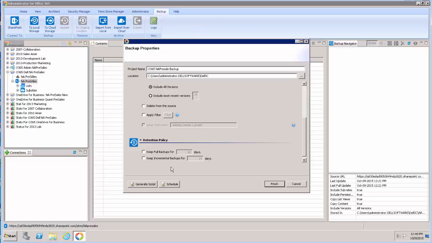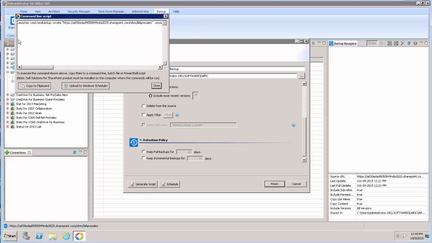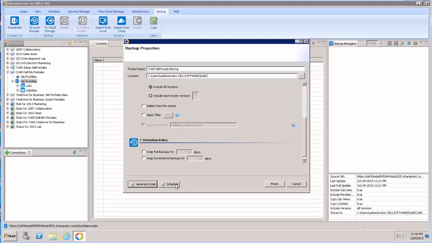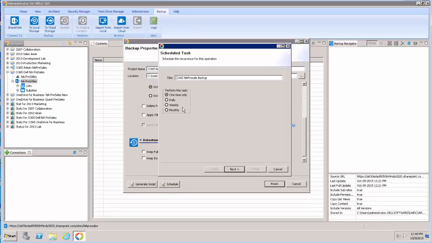Additionally, you will find the ability to generate a script. This is the command line syntax that you can enter to do this backup from a command line. You can place this in a batch file, or you can include it as part of a PowerShell script and execute this backup outside the application. You can also schedule your backup to run either one time only, daily, weekly, or monthly, and you can also set the time that it runs so that it's convenient for you.